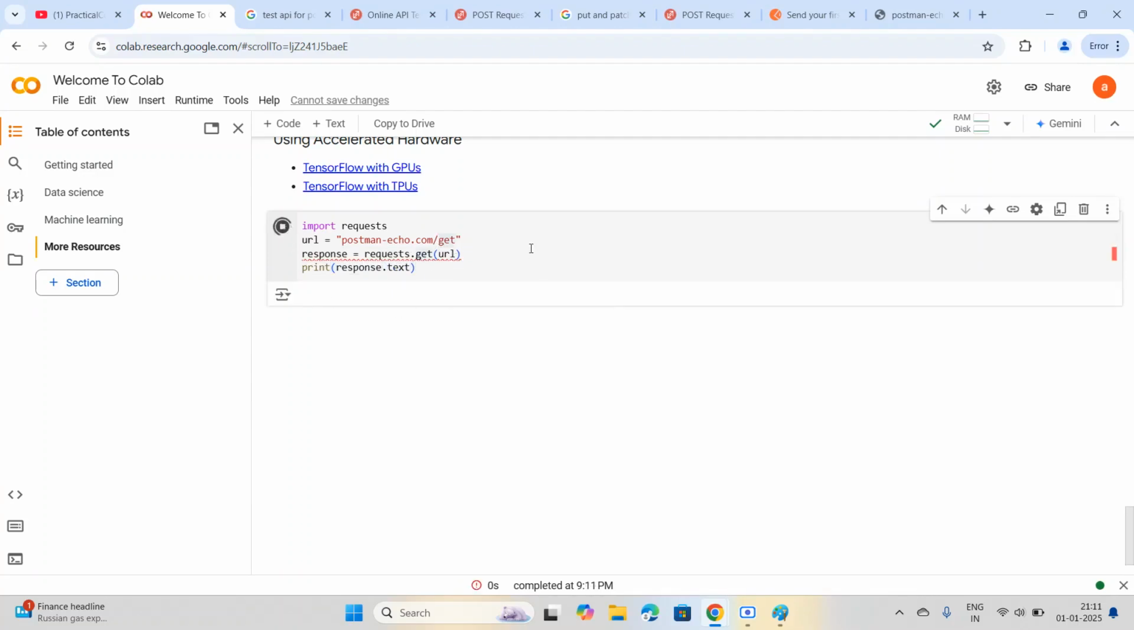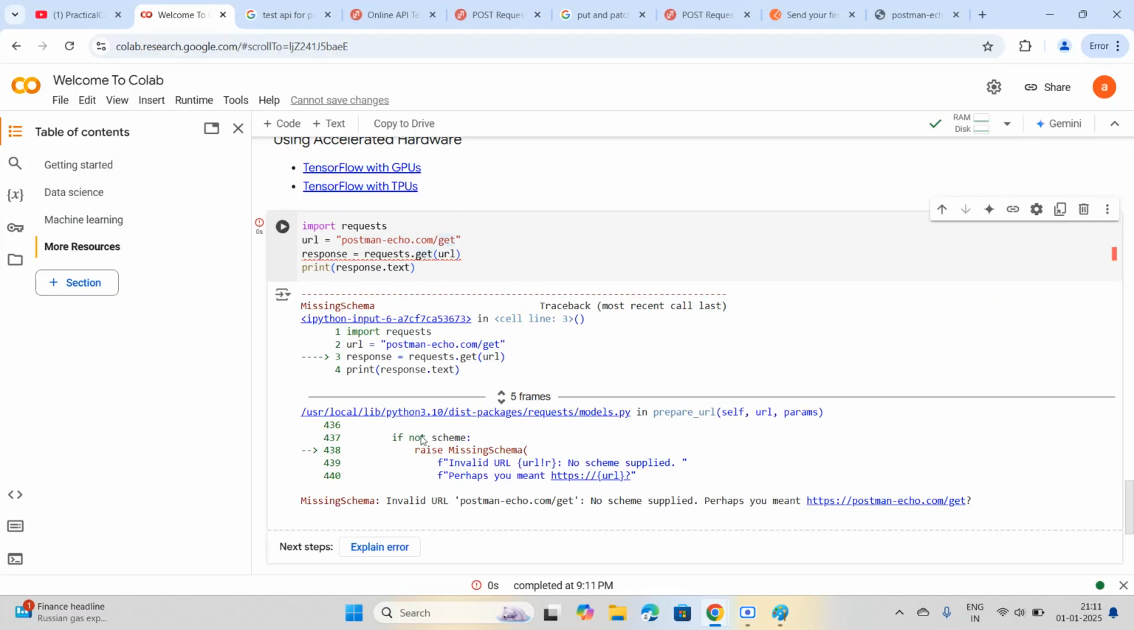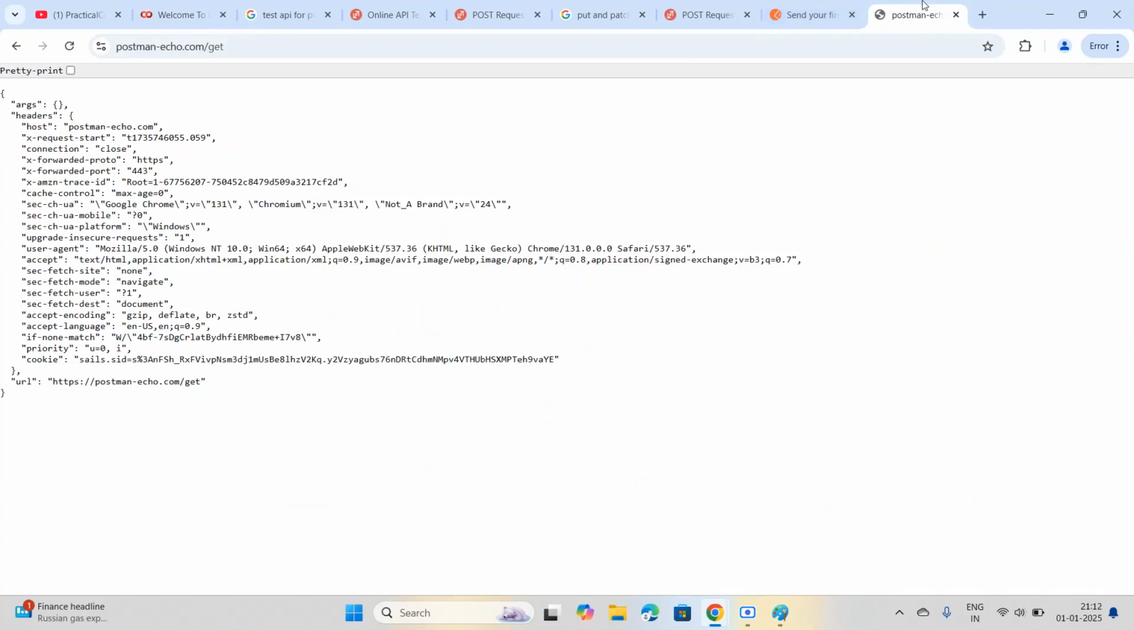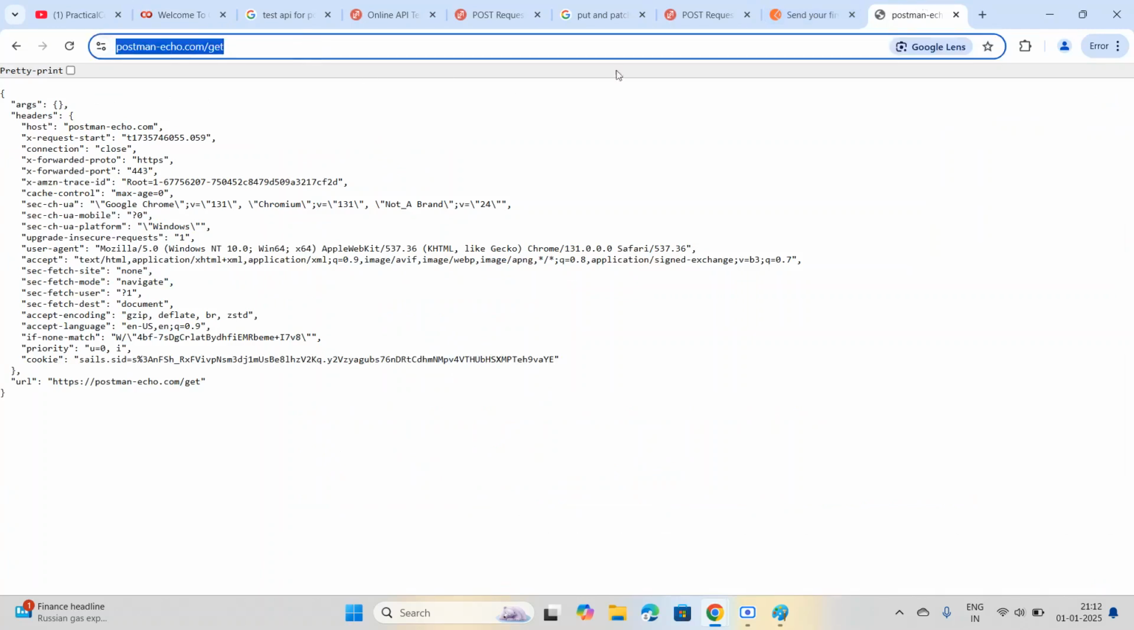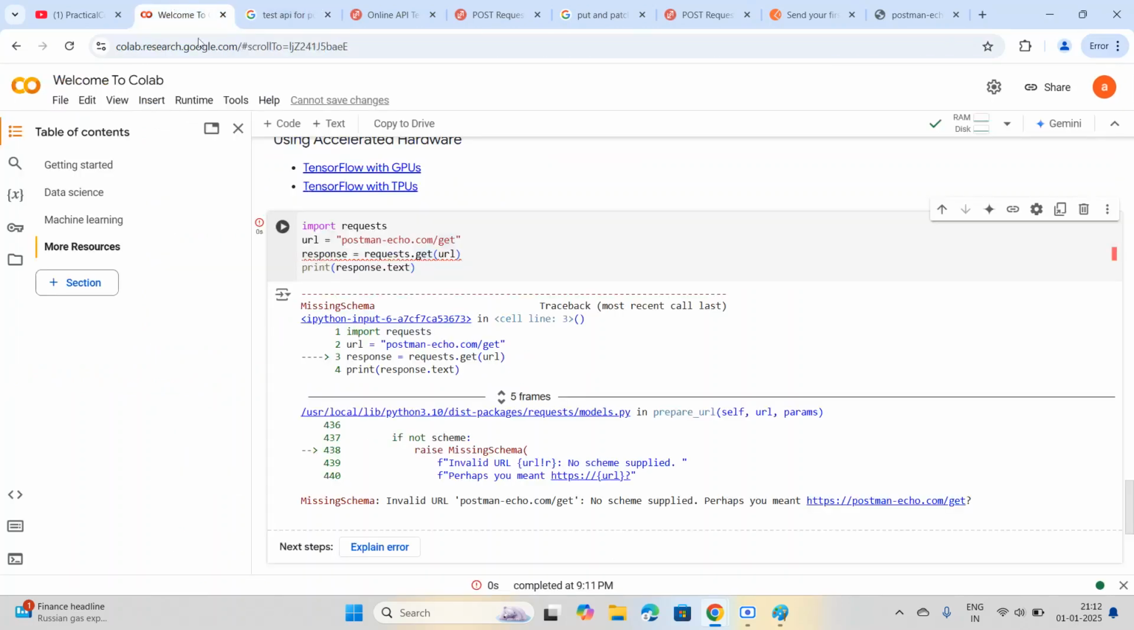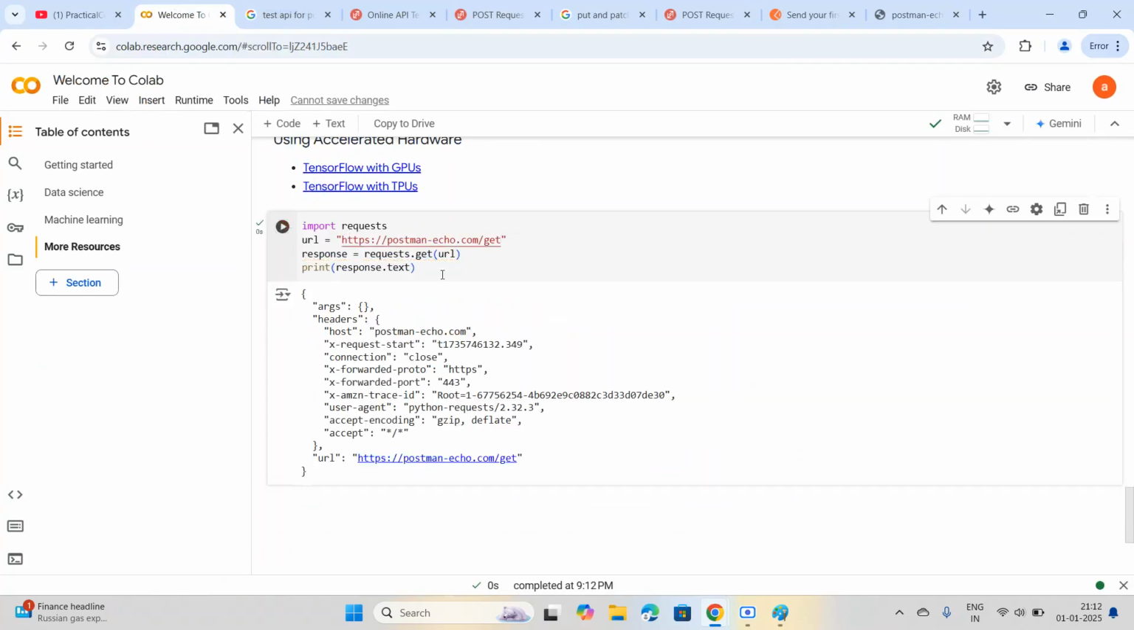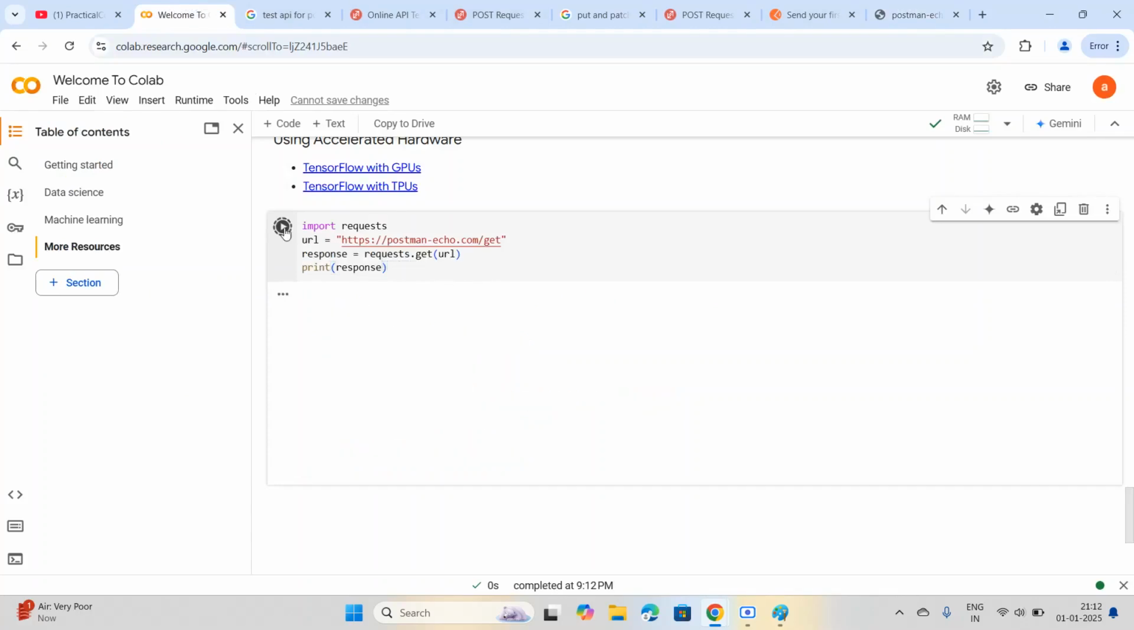Let's see whether it is working or not. I'm just triggering this. It is showing invalid URL. Why is it showing that? Because I have to copy it with HTTPS. So I have to copy the HTTPS along with the request. Let's see. This time I got the details, the same details available there. If I only print the response, let's see what the response will be. It is sending response 200. To get the data, I have to use response.text.